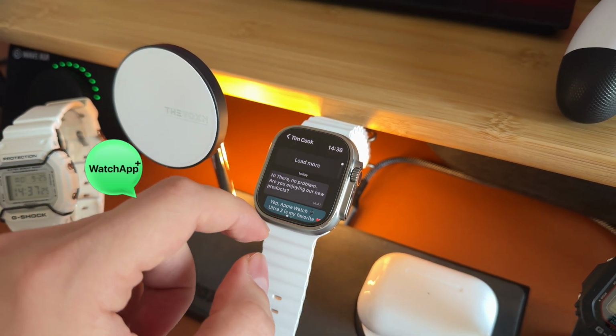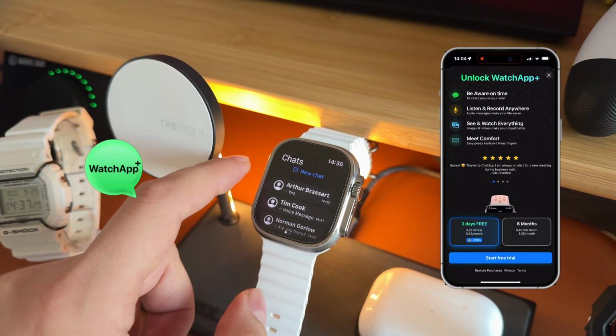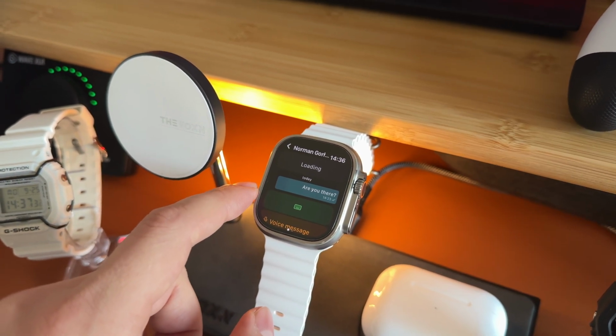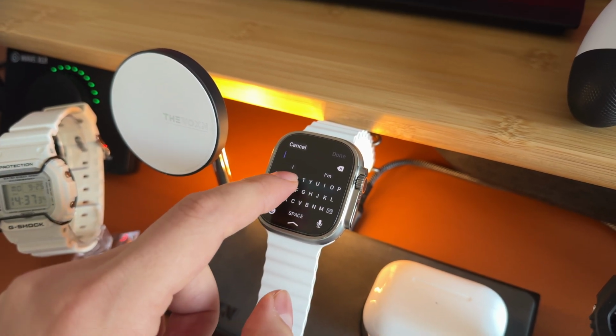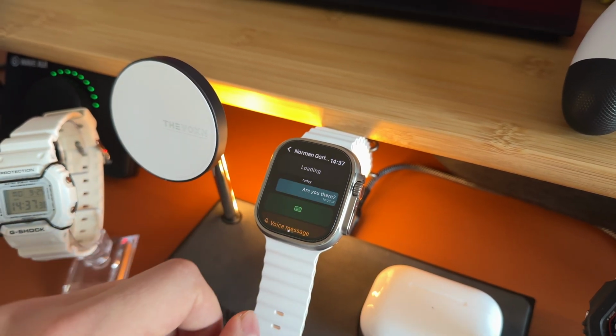This app is completely free, but it offers a paid subscription at $10 per year for some premium features like sending voice messages. Besides that, you can use it for free to view and answer text messages right on your wrist. Let me show you how it works.